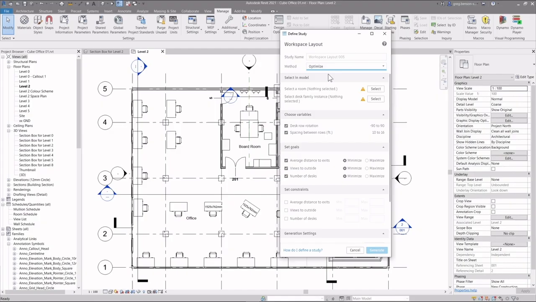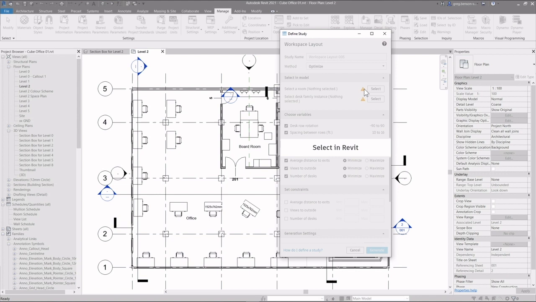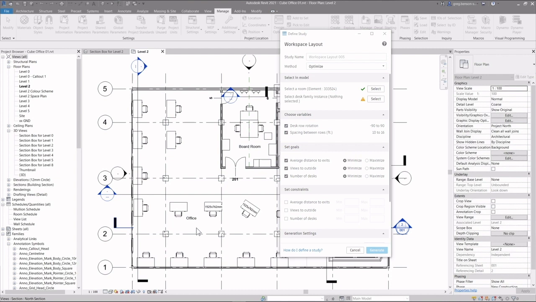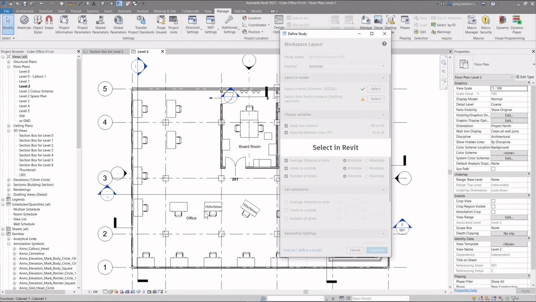So the first thing you need to do is select in the model, select the space that you're interested in. Okay, so it says here, so I click on select. It tells you to select, and it's asking you to select a room. So this is a Revit room, so something like this. Then select a desk family. So I'm going to come in and select our desk family. You can then have a desk row rotation as an option. You can have an option for spacing between rows. I'm going to switch that one off.